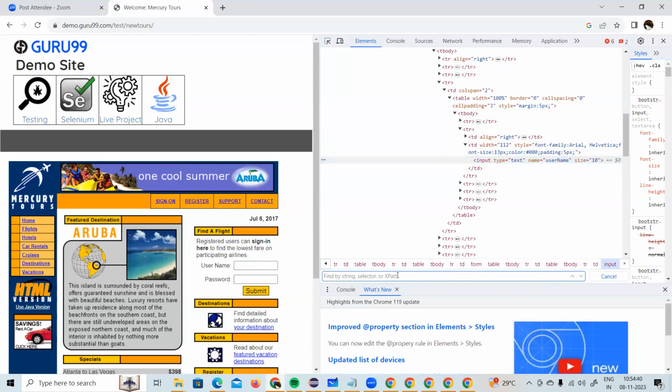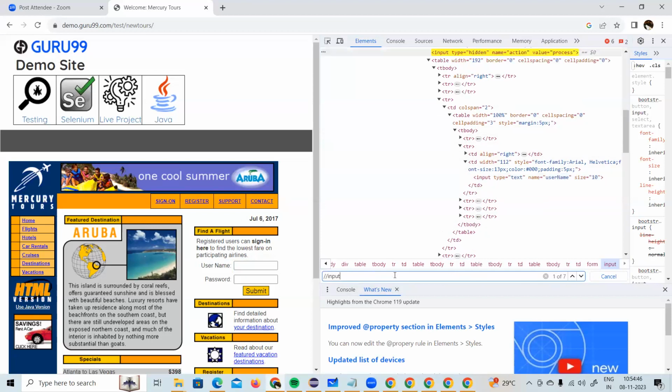Now here, you write your XPath. I will say /input. I'm just asking it to search in all the inputs. Now, the moment you type, can you see here? It says 1 of 7. That means in this web page, there are 7 input elements, is what it is saying.